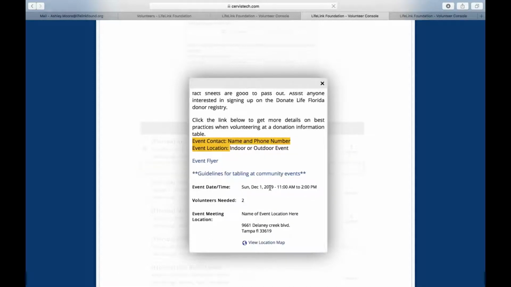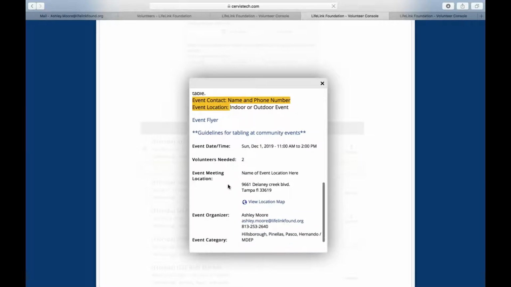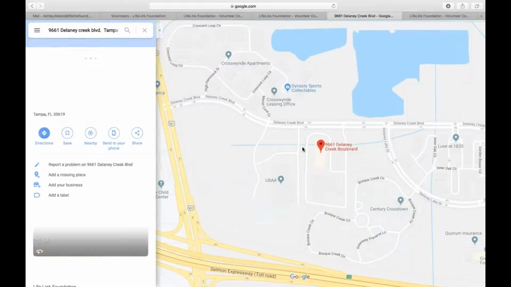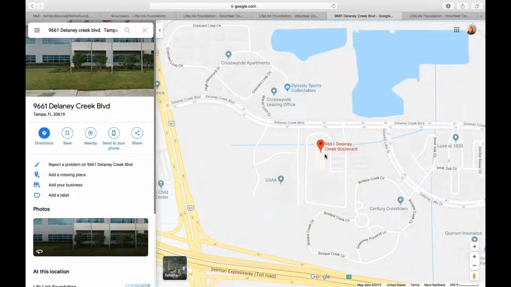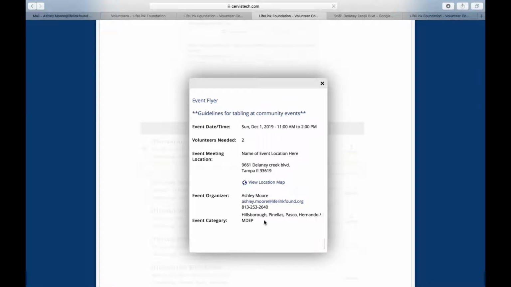It tells me the event date and time. This tells me how many volunteers I need or how many are still open. The event meeting location, the name and the location. And if I click here, view the location map, it's actually going to give me a map of where I need to be. And this was a sample event that I just did, and this is just the Tampa office here. But it helps you get to where you need to go. And then it tells me who organized the event. So if you guys needed more questions about it, you could call me or email me. And it tells me what kind of category it is. So this is an event working with the MDEP group.